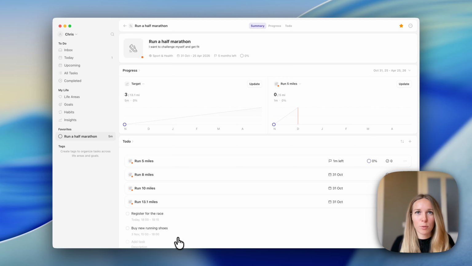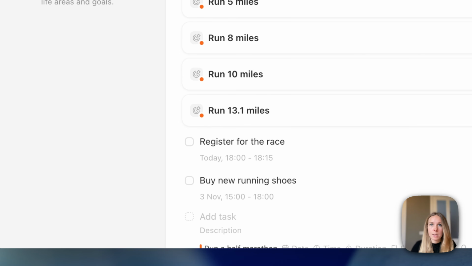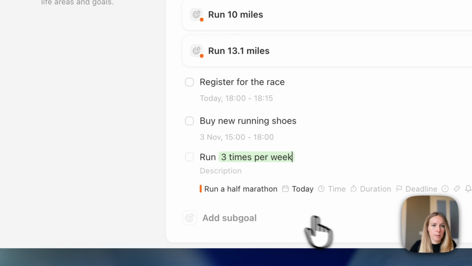There's still one thing missing from this goal, and that's habits. Habits are really important to achieve your goals because they make sure you work on your goal consistently. In this case, I want to run 3 times per week. And I can type this again with natural language, and this will be recognized as a habit schedule.